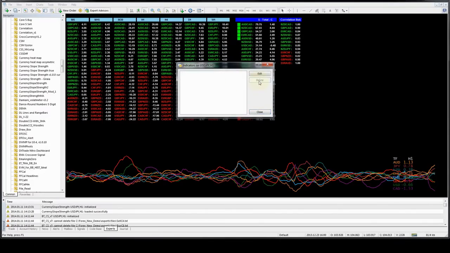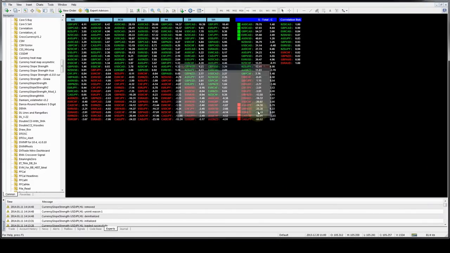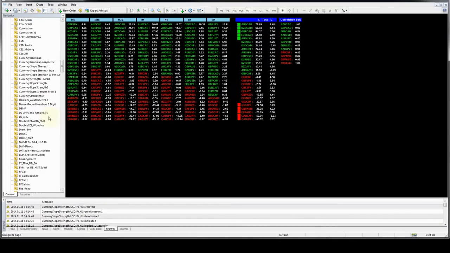I'm going to show you one other thing here now. I had to modify it just a little bit. So the one the EA uses is called currency slope strength, and it's mod 1.